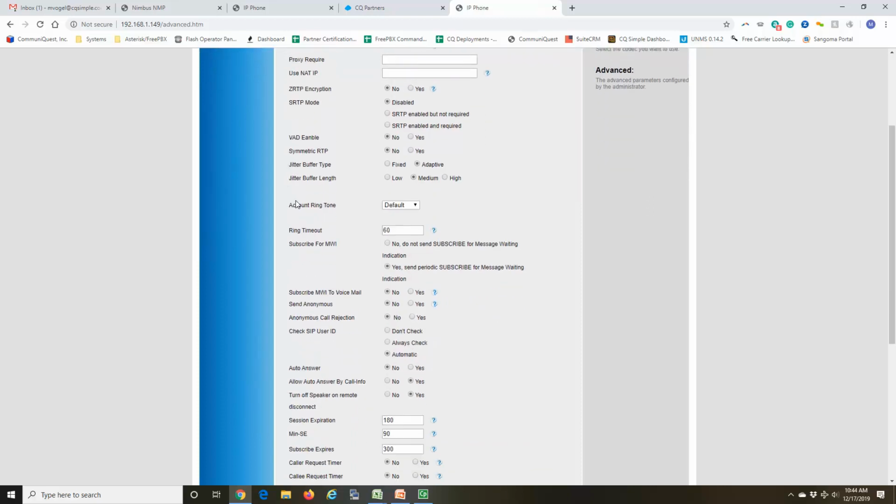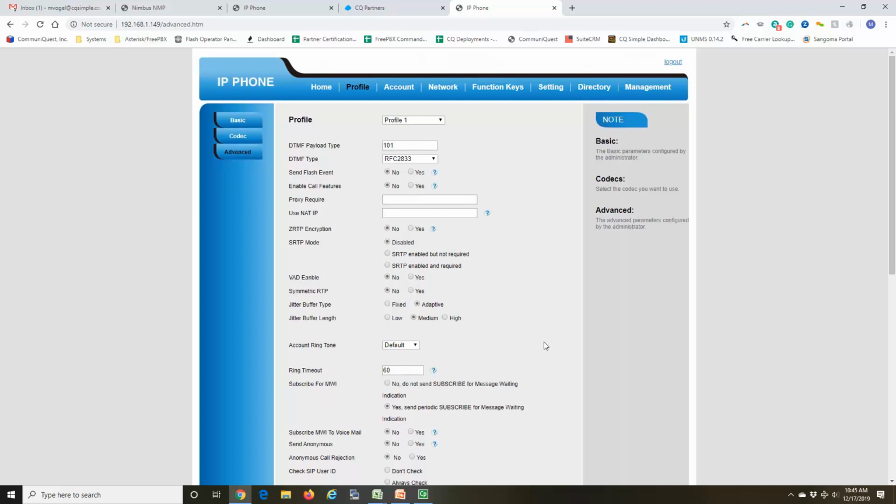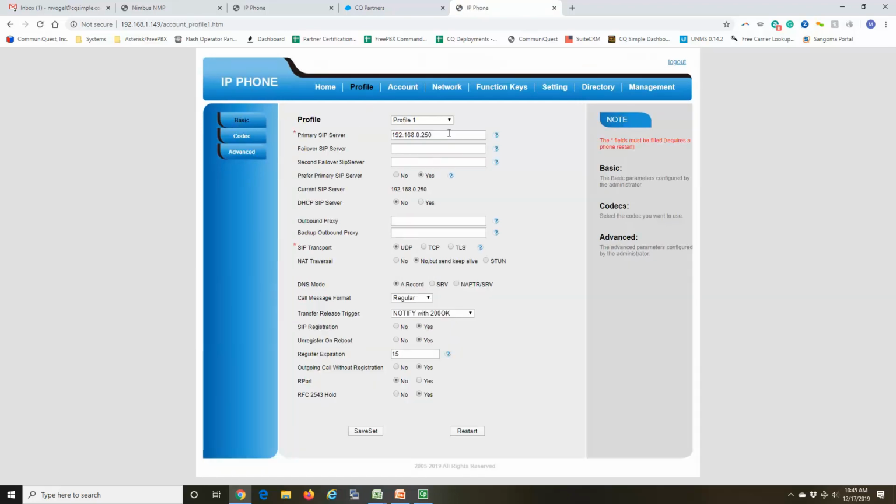One thing I will mention, if you're doing a manual phone, this allow auto answer by call info. If you change that to yes, that allows paging to work on the phone, and that gets changed for you if you're using the provisioning tool. If you're not, then you should come in here and manually change that. So profile is just your SIP server.